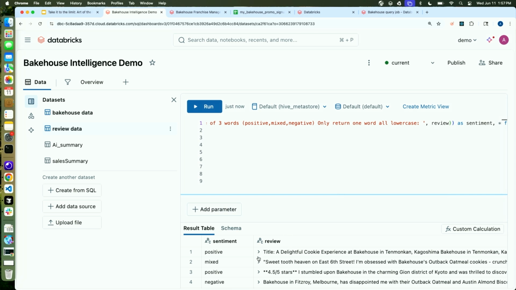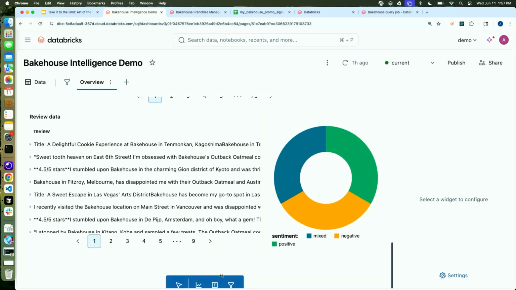And what that lets me do as a dashboard author, now I can come back to my dashboard. And what I can do, I can drop a filter on.